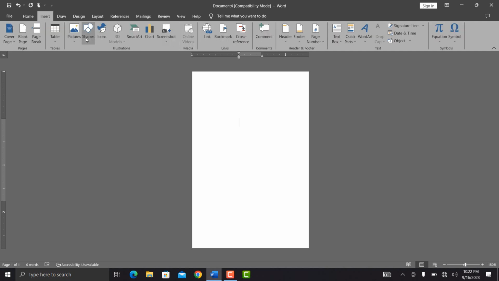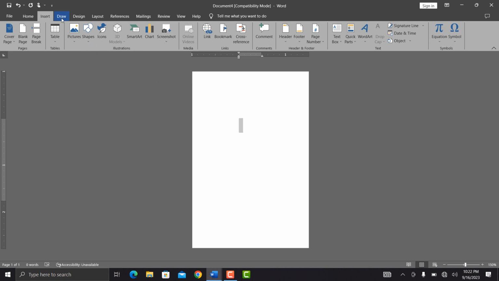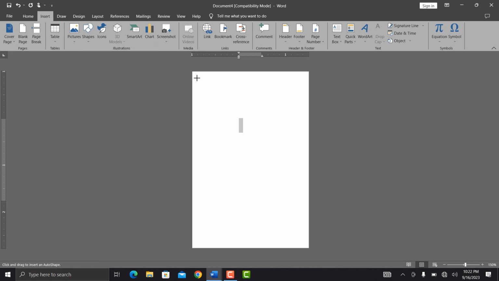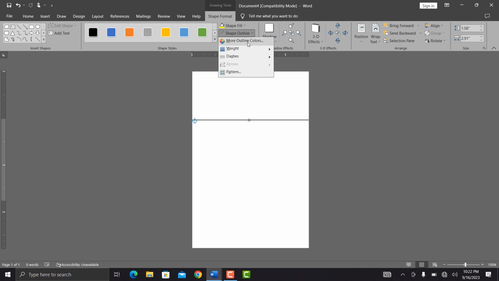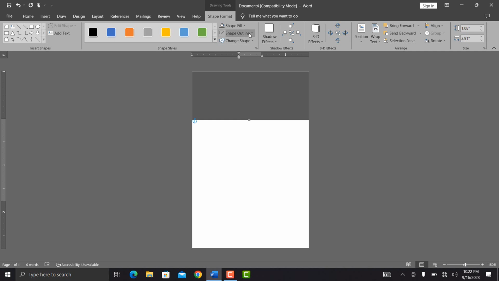The next step is to go to Insert and Shape option, click this shape. Let's draw it. This is how our shape is going to be, and let me make it a little bit larger. So this is how it looks. We will go into Shape Outline. Before that, we will choose the color. The color should be like this.